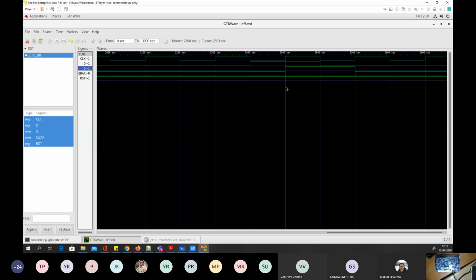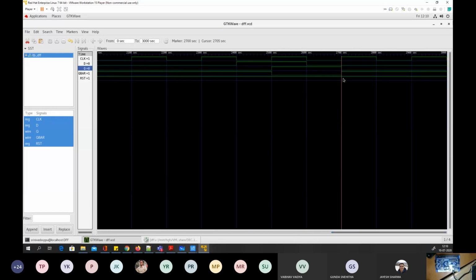That means I should respect my D input. So D equal to 1, so then Q should be 1. Again at 2700, reset equal to 1. So D becomes 0, so Q should be 0. Okay, and if you see, at 3000 time units, the simulation should end.